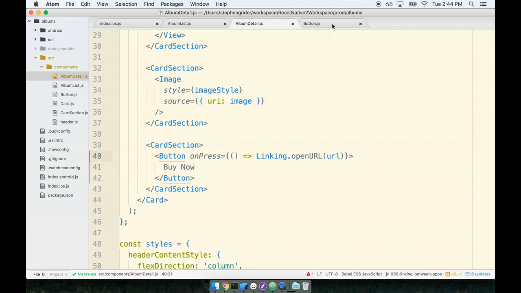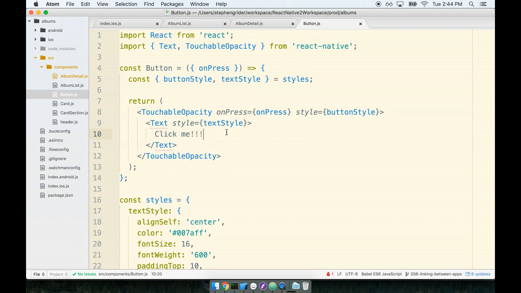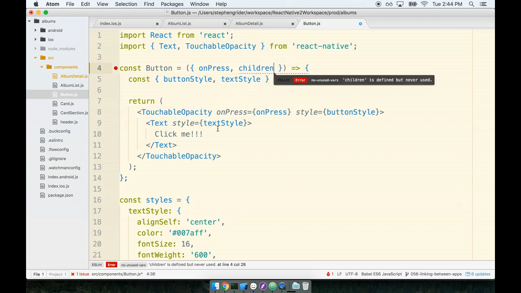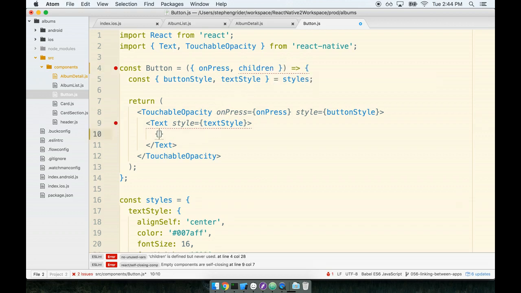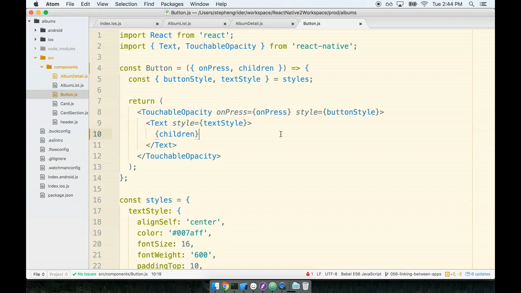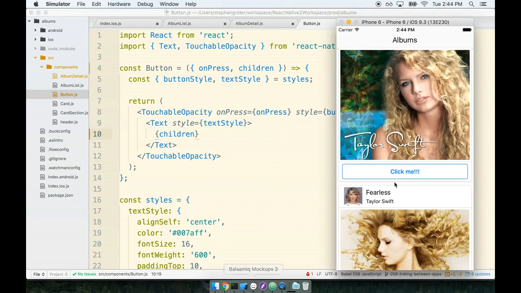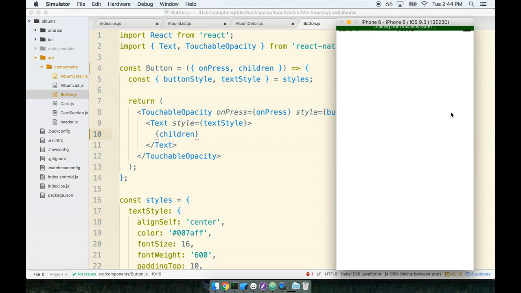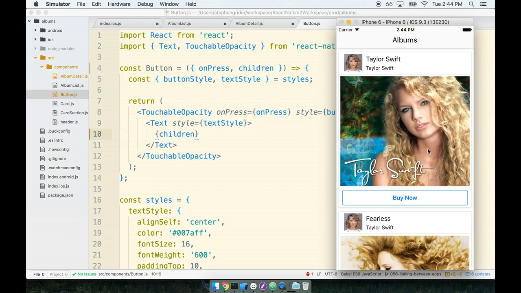So now we can go back over to our button and replace click me with a reference to props.children. So notice that I don't have a props object or argument here. I'm destructuring out of the arguments list, so I will just destructure out children as well. And then in place of click me, I'll place children. Cool, so let's give this a test. And now we've got a much more reasonable buy now on our buttons.